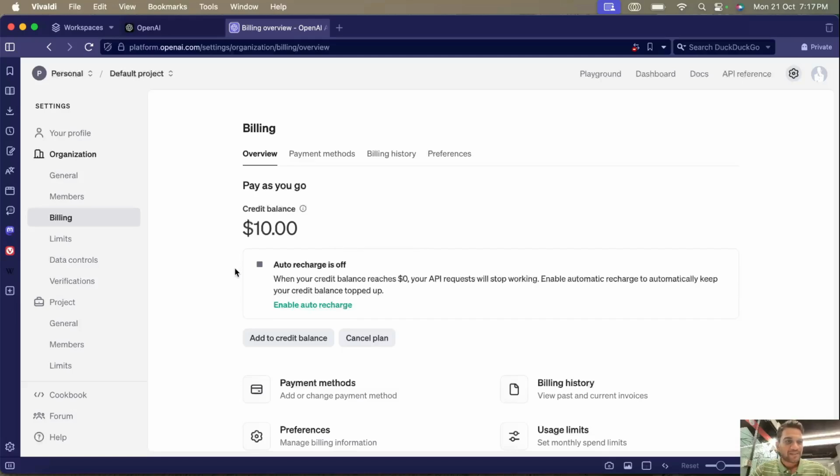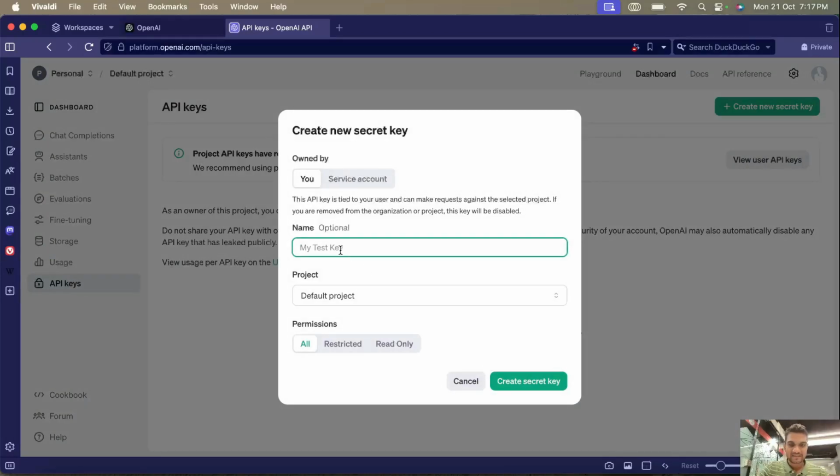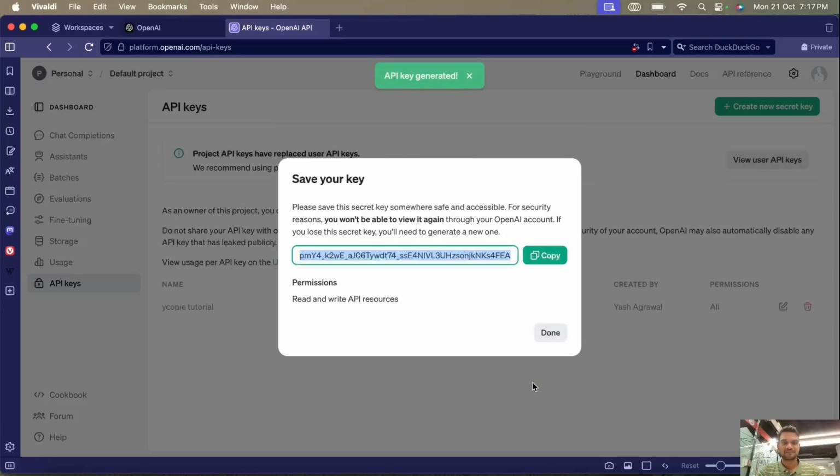I'm sorry, guys. Yeah, so let's go to dashboard again and let's go to API keys here. So we can generate a new secret key, and let's say this is for my YCopy tutorials. So I'll just name it YCopy tutorial, and for now default project is fine. Yeah, let's just create a secret key. Yeah, we have our secret API key which we can use to basically make API calls and get responses from any LLM model which OpenAI provides. I've copied this. I will paste it in some safe place.